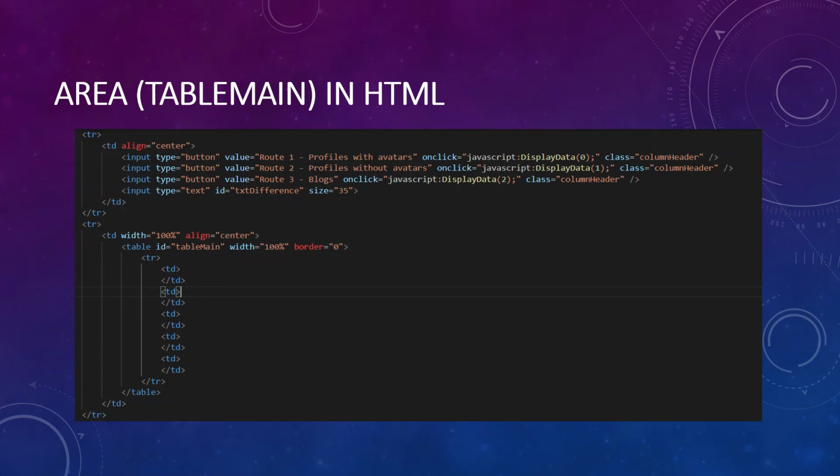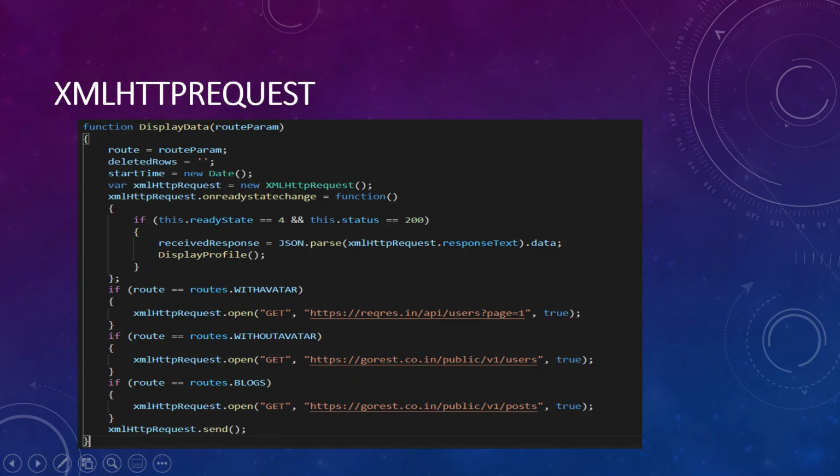So the table main is a common area in the HTML where information about all the three routes is displayed. This is the code that will use xmlHTTPRequest to fetch the data depending upon the routes. There are three routes, and depending upon the route, it fetches the data by calling different web APIs using xmlHTTPRequest.